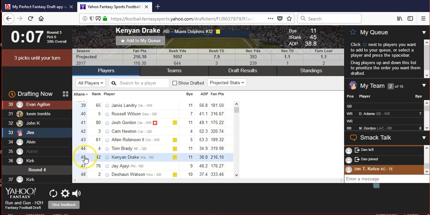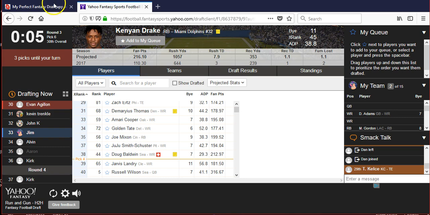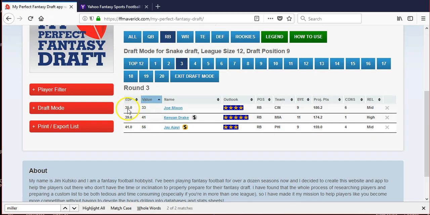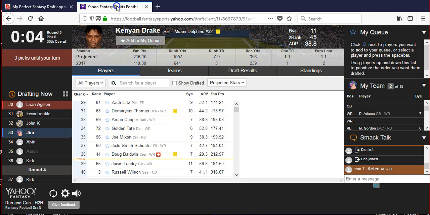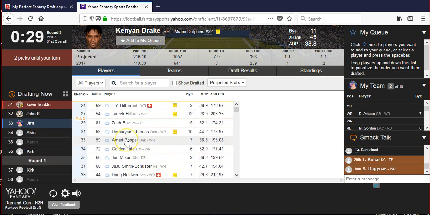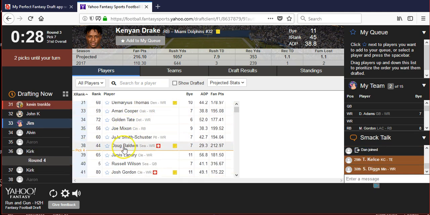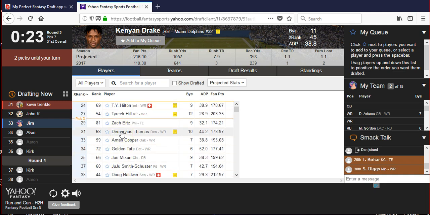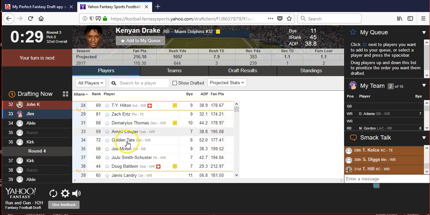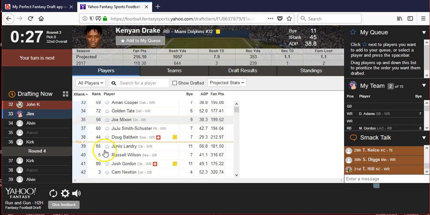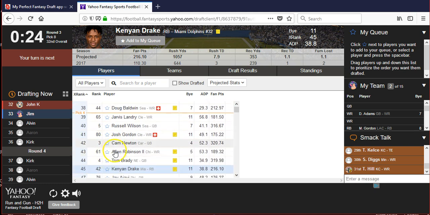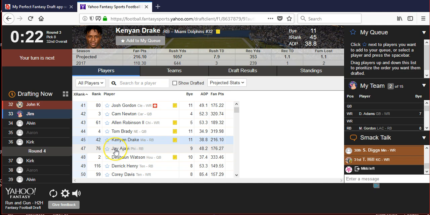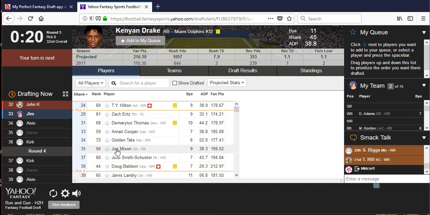Now Kenyon here, his ADP is 45, but according to my calculations, he's being picked earlier than that at around pick 39. So that's very close for our 4th pick. So if we want to take him, we should take him now. That's one of the things I like to say. Now, are there any other running backs? I mean, we've got Mixon, and there's Jay just afterwards. So I think what I'll do is let's take Kenyon with this pick.